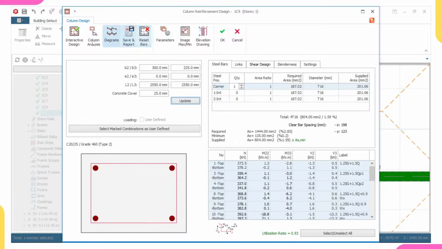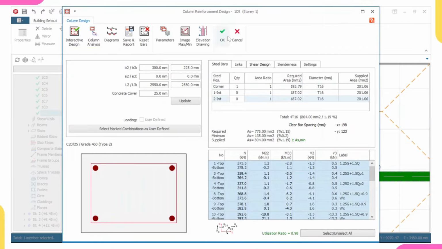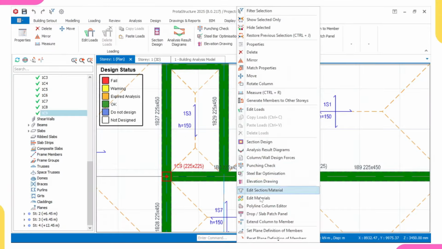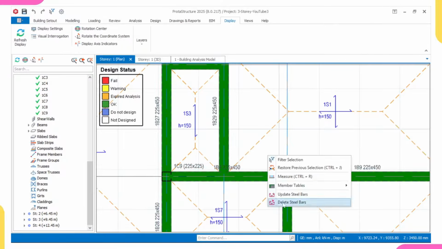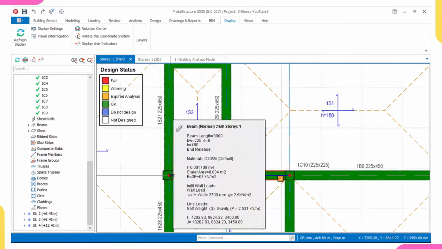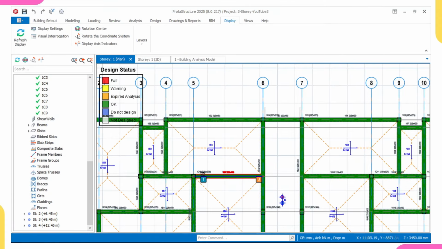Yes, then select bar interactive design. Then this is what I'm having, 4Y16. So I'm okay with it. And then I'll click on OK. So I'll click on no. Then once I click on no, I'll click on update steel bar. Where is update steel bar? Okay, let me just escape. I click again, update steel bar. So if you look at it, it has been updated. So that's why I say all my inner columns will be 225 by 300.